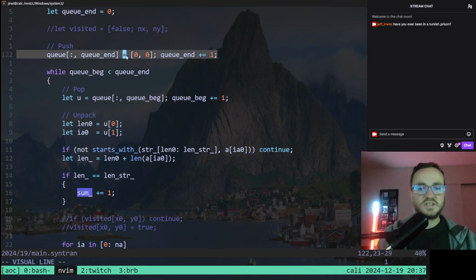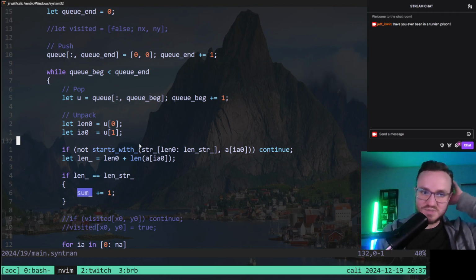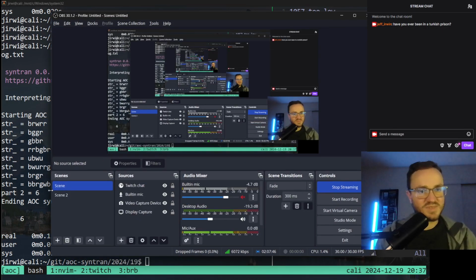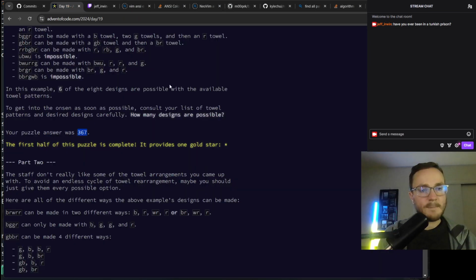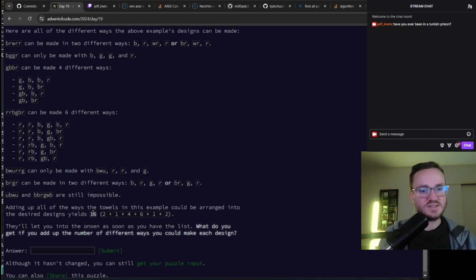So I push this on initially, and that might not be a match. So this checks if there's a match. I don't think I can get rid of this condition. Any more starts-with checks that I add are only going to reduce my answer. But my problem is that my answer is too small. I need this number to be bigger. It should be 300 something for the test input. No, 367 was my answer. Yeah, this should be 16.